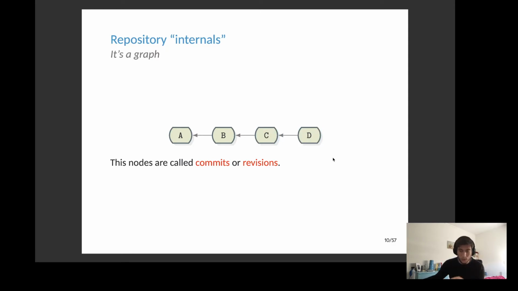Okay, so those little nodes are called commits or revisions, and it differs from system to system. In our case, they're called commits. And every commit, the only thing that they need to know is what was the previous one. What was the one upon which they built? Okay, so what was the previous state, and what are the changes that I just made in this commit?